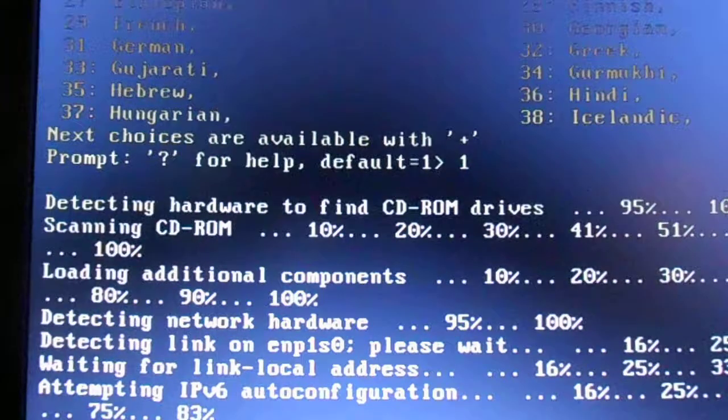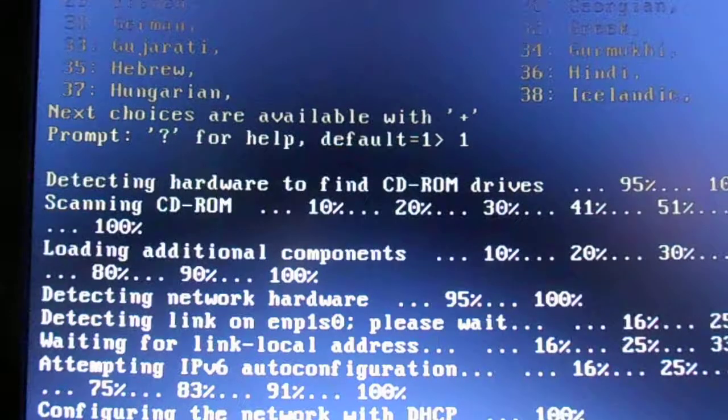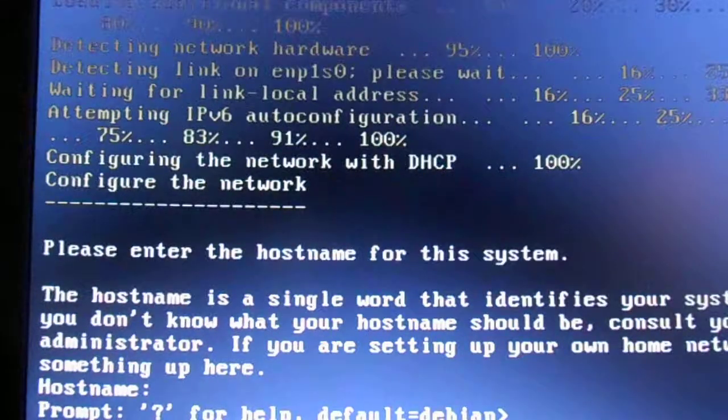Detecting network hardware. Detecting link on NP10. Please wait. Waiting for link local address. Attempting IPv6 auto configuration. Configuring the network with DHCP.